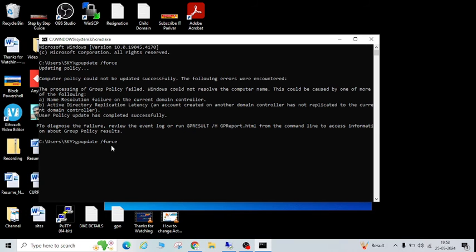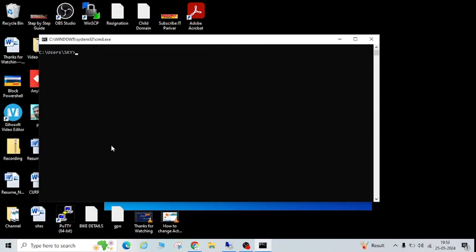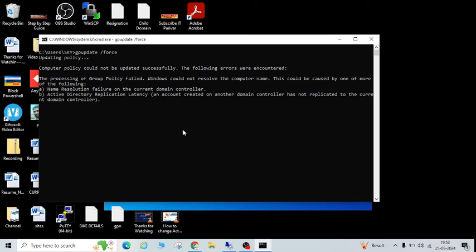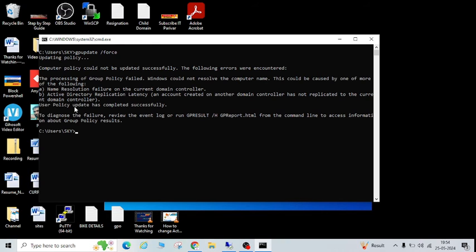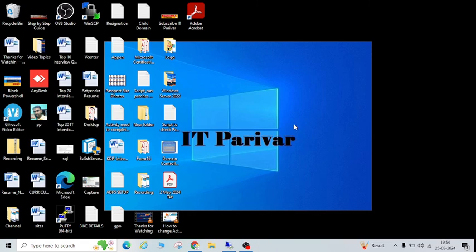Now we need to go to the client machine. Let me do cls here, and then you need to run gpupdate /force. Sometimes we need to restart the computer to take effect, or we need to wait for more time. User policy update has completed successfully. Computer policy could not be updated, due to a navigation failure with the current domain controller, Active Directory. So sometimes we need to restart this computer.